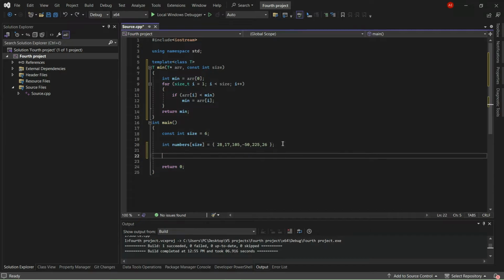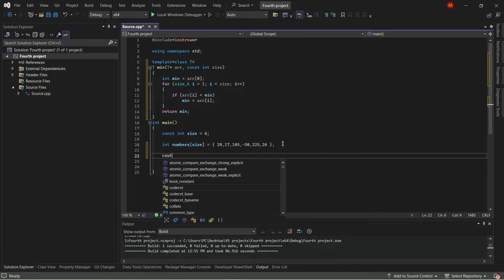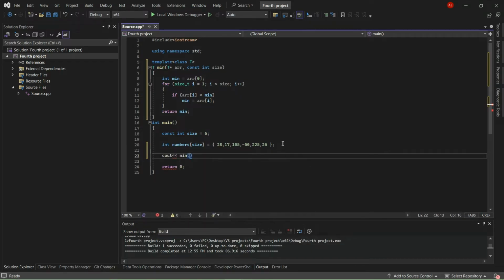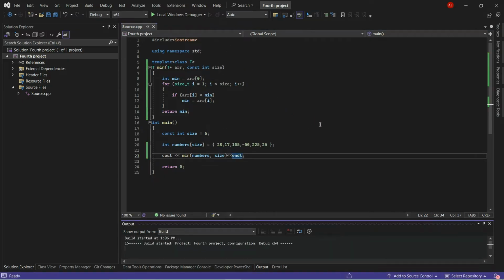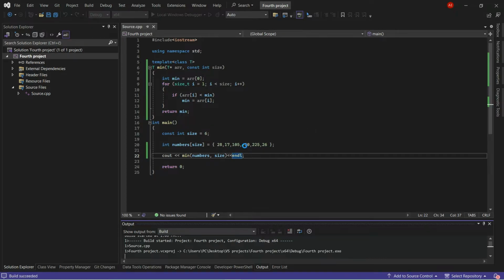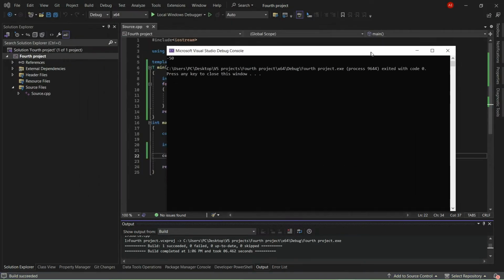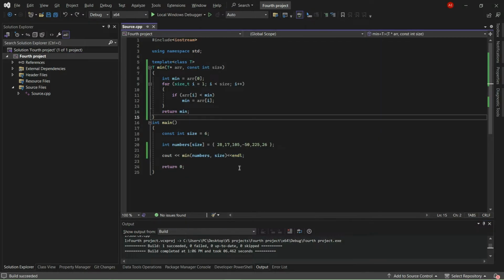And now I will call that function in the main function, cout min, and I will pass the array, it is numbers, and the size, it is the variable size. I will also add a new line and run this program. Minus 50 should be the smallest number. And it is, so this function works. That was the function for finding the smallest number in an array.